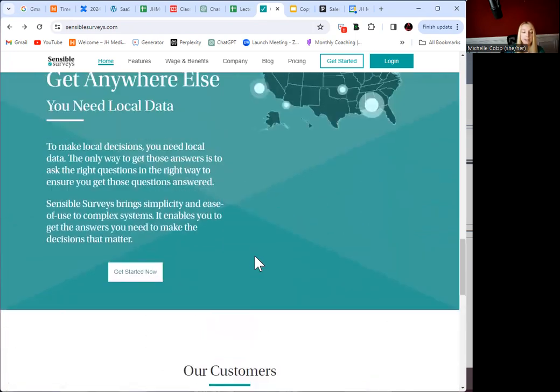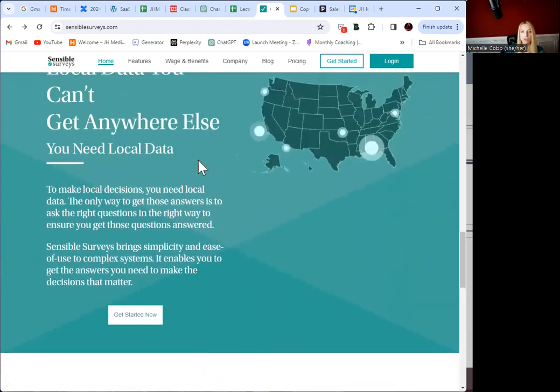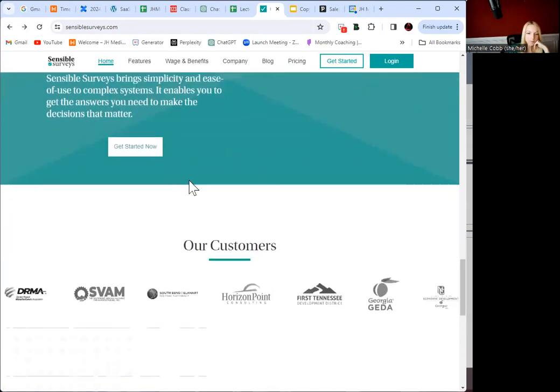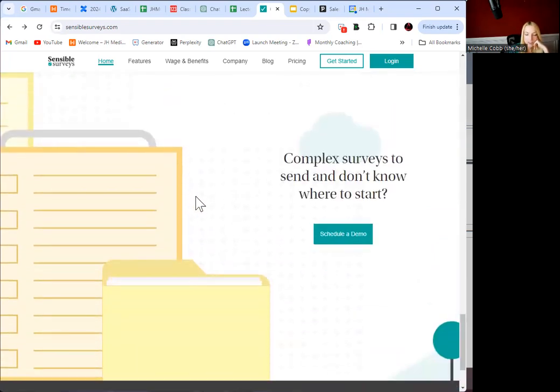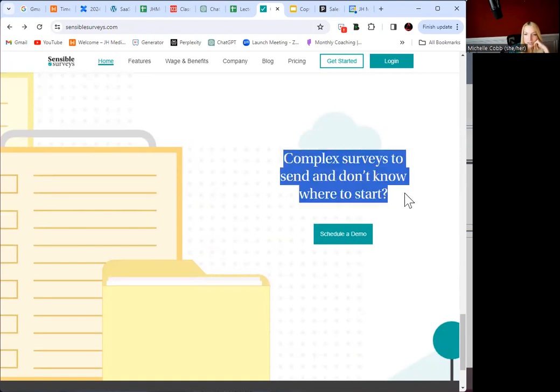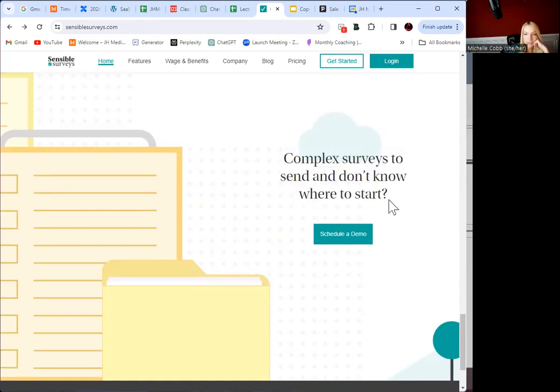And by the way, having a problem section where you talk about the major problems with your competitors also goes a long way to showing that you belong in this space, you understand what they're going through, and you can address it. Then this is the end. "Complex surveys, and don't know where to start." I like that. That kind of sums up the message with a bow on it.